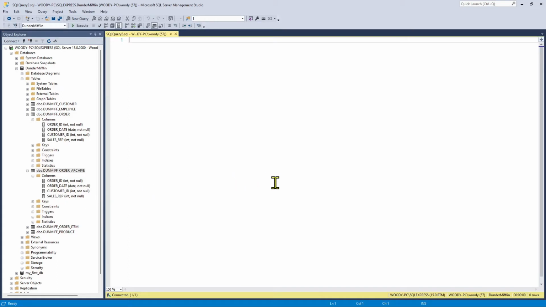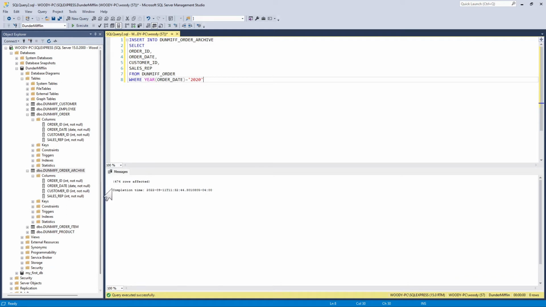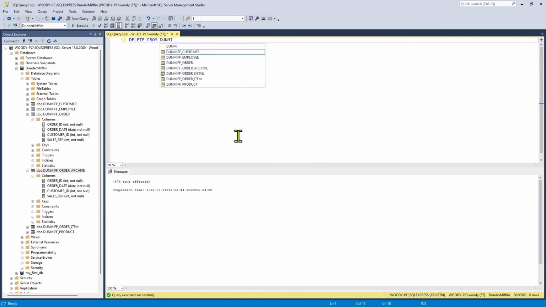The query to copy the rows will start just like we are inserting a row into the archive table. INSERT INTO order archive. Instead of typing out the values that we want to insert, we're going to use a SELECT to get them automatically. We're going to select all of the columns and rows from the order table where the order date is in 2020. Now we can see that the order archive table has 474 rows. These are the rows that we copied from the main order table. The next step is to delete these rows from the main table. So that is INSERT INTO SELECT.